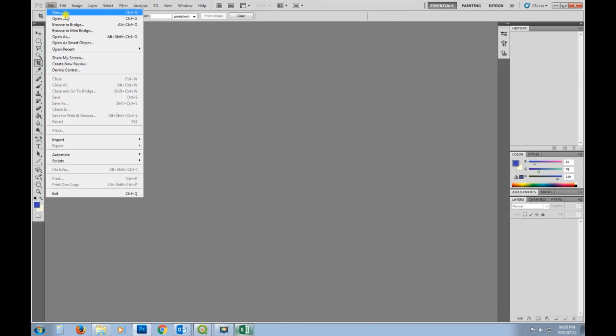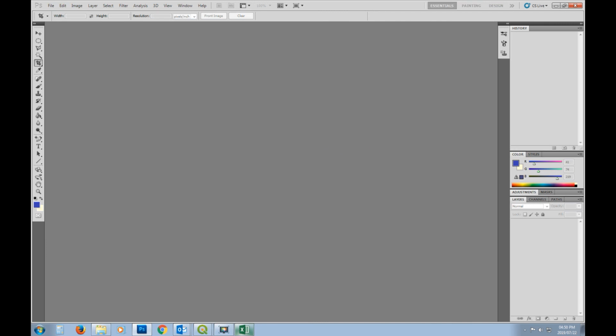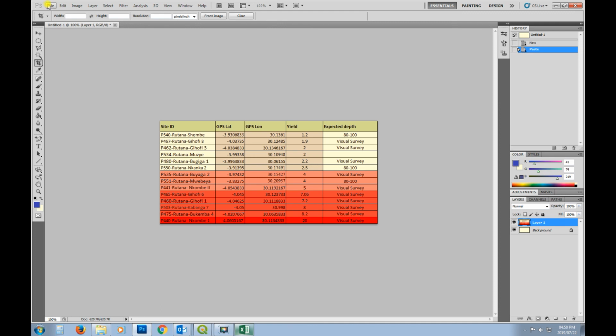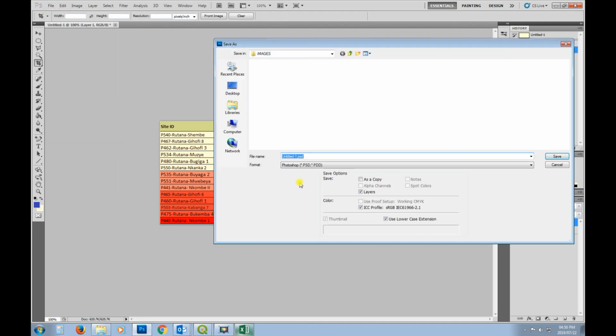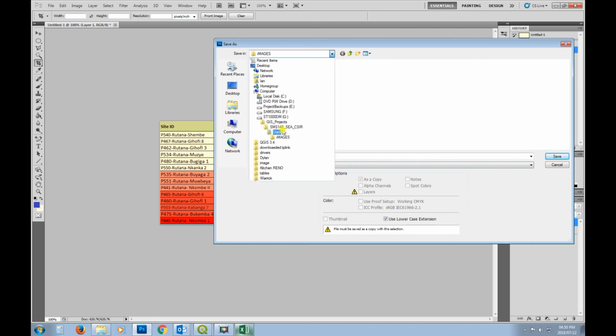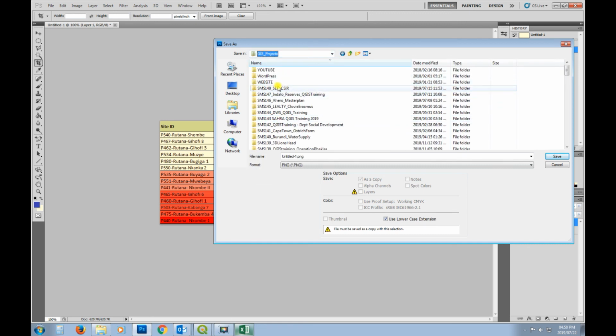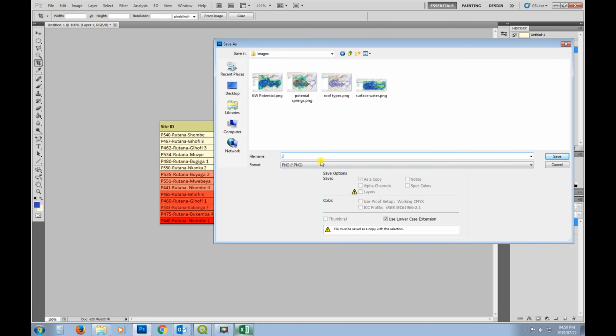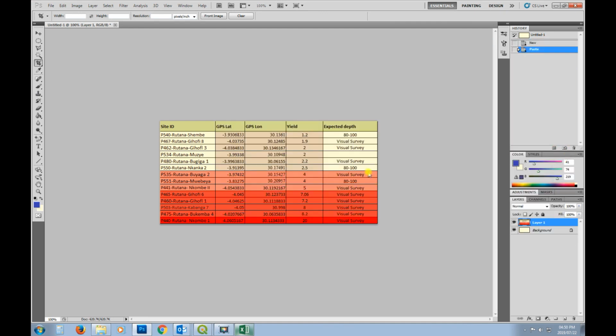And in this image package, I can say new, and it automatically gives me a little board size. Yes, save. Then I just say save as. I save it as a PNG or a JPEG. The format is all up to you. It is Burundi projects, Bukamba, data images, and I'll just call this table. Okay, so now that's saved as an image.